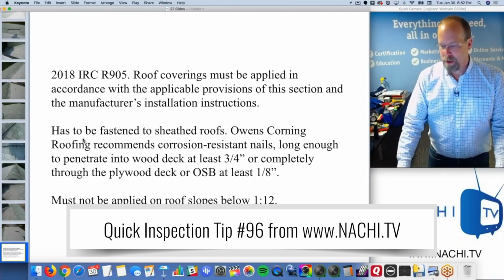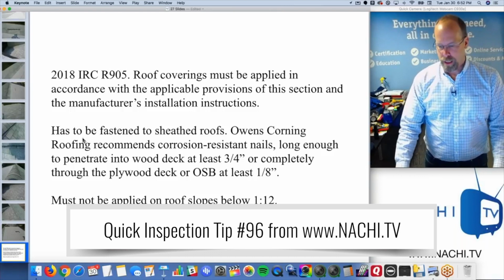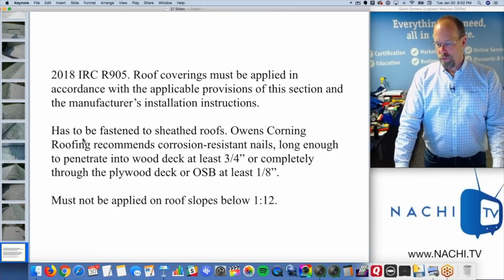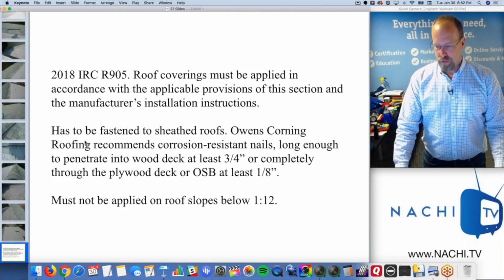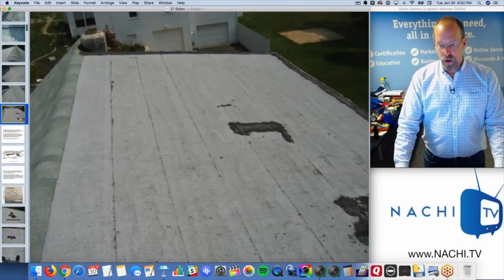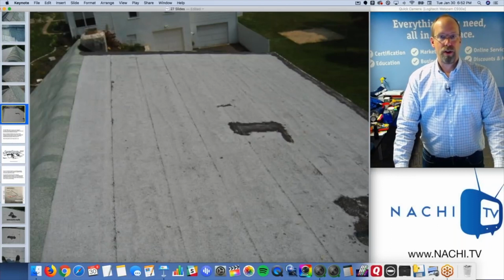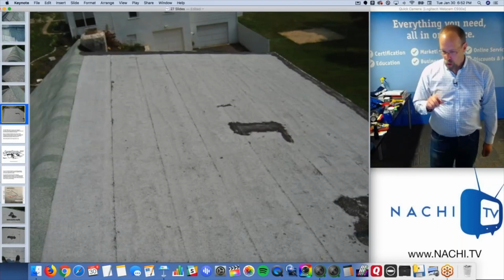Basically, the code says it has to be fastened down. The flat roll roofing material has to be fastened down to sheathed roofs. And Owens Corning recommends a certain kind of nail that's long enough to go through the plywood deck. And even though it looks waterproof, it isn't. You can't install it on roofs lower than 1 in 12.